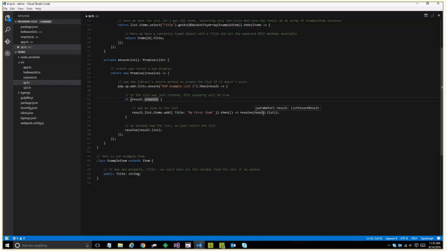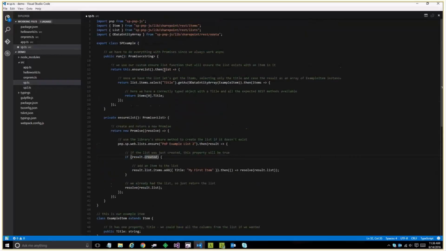You could add fields. You could add other items. We've got samples of that in the sample add-in I showed on a previous monthly call, so you can check that out as well. And then you can see we're resolving that promise with the list itself. So we'll bounce back up. Once we ensure the list, then we take that list and we can chain directly off that list and do additional REST queries.